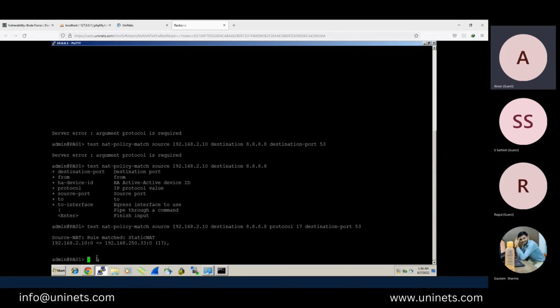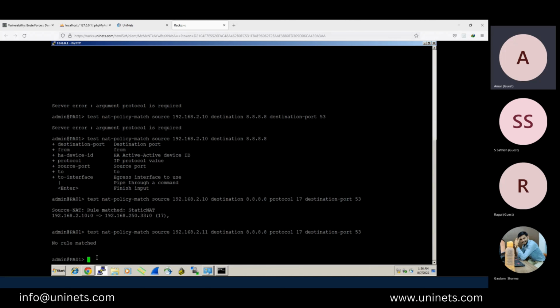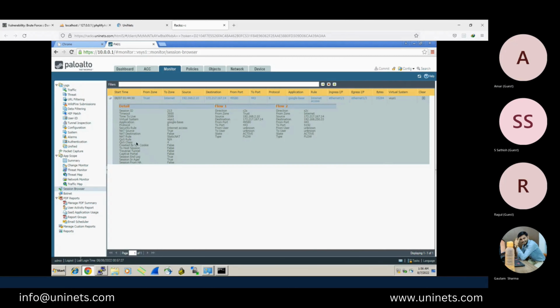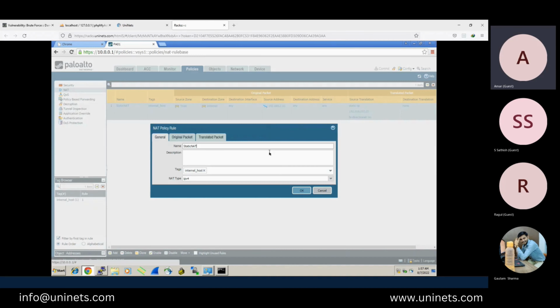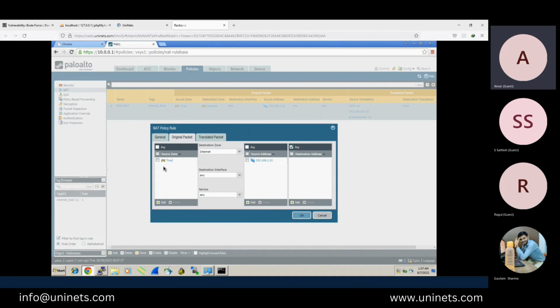Apart from that, if I try to test for 11, I'm checking why 11 is not working. So there is no matching NAT rule, and that's why this is not working. So what I'm just going to do is change the NAT policy. I'm just going to add one more NAT policy over here, and you would be able to see that further it is going to be netted, or I'm just going to modify the existing one.